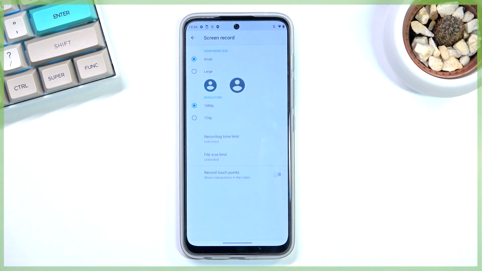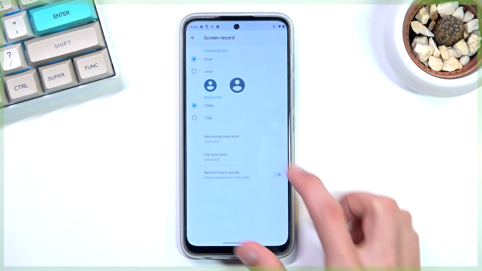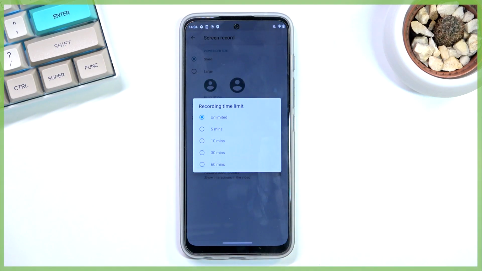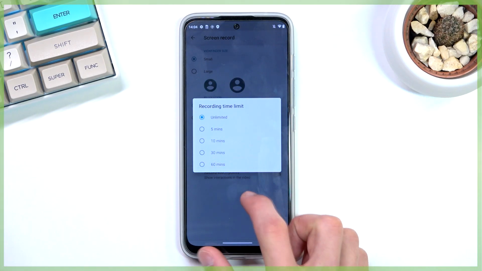Now, as you can see, by default we already have one picked, but you do also have to enable the viewfinder. Once you start recording, you had that overlay and there was a button for it. Additionally, we have a resolution, which luckily here is set by default to 1080p, so that's good. I don't recommend changing that. And we have a recording time limit. We have unlimited, which again I don't recommend changing.